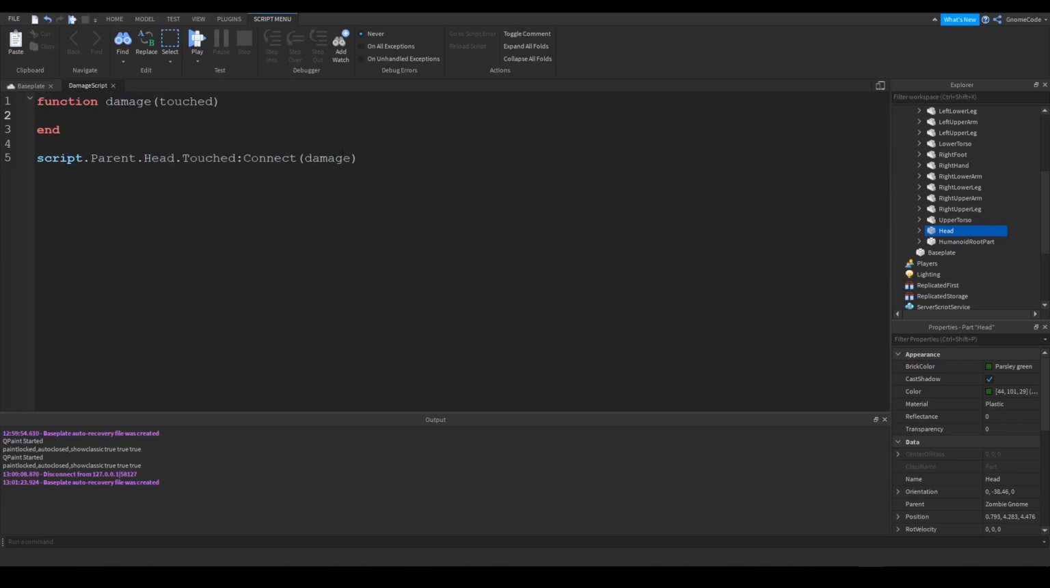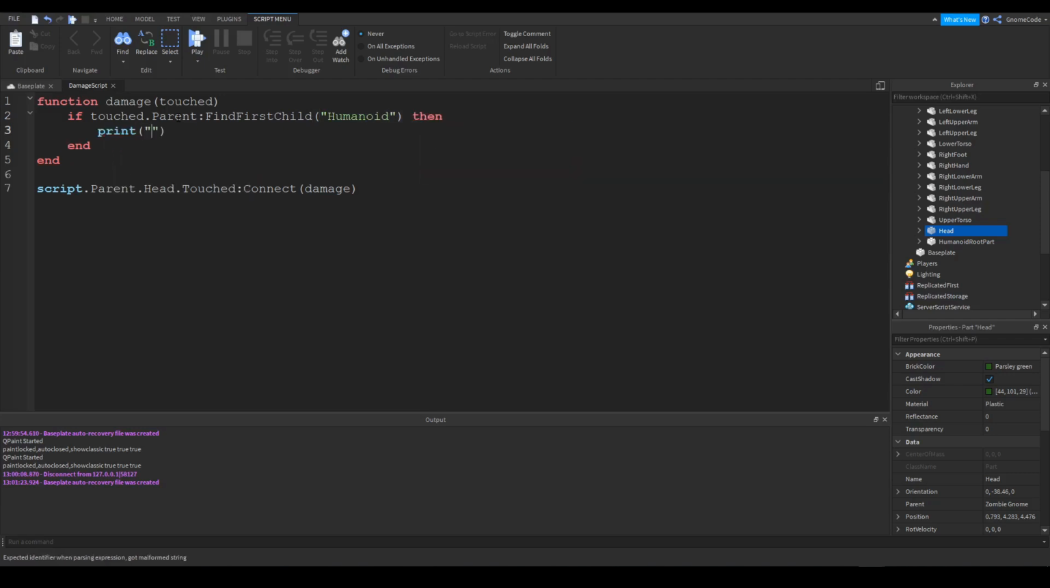And then inside the function, we could check it's a humanoid first. So we'd say if touched, which is a parameter that's automatically sent along with the event. So if touched, and it's checking what is touched. Of course, we've called it touched here. We could call it thing, and it would do exactly the same. But it's easy to call it touched. Touched dot parent, find first child, humanoid. Then print it's a humanoid, or it's a player would be more accurate.